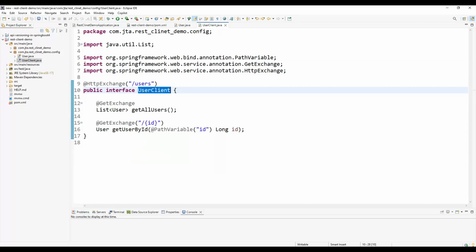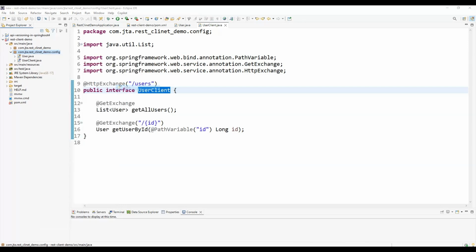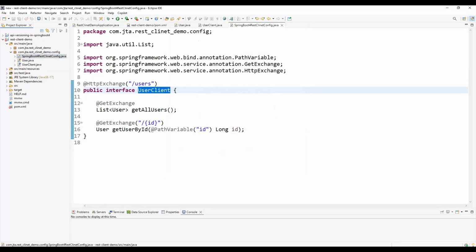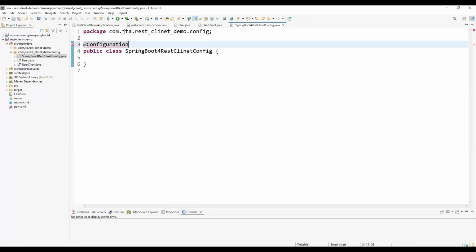Okay, so for that we need to create another class called the configurations. So let's say Spring Boot client configurations, another configuration we need to create over here. New, then class, it will be Spring Boot REST client configurations. So obviously we need to annotate this particular class with @Configuration.